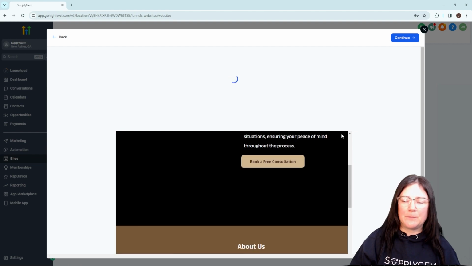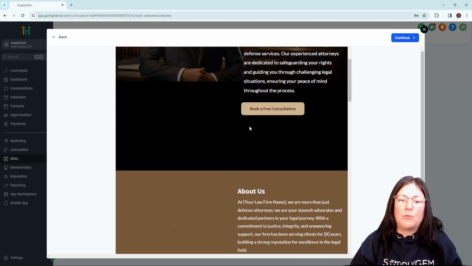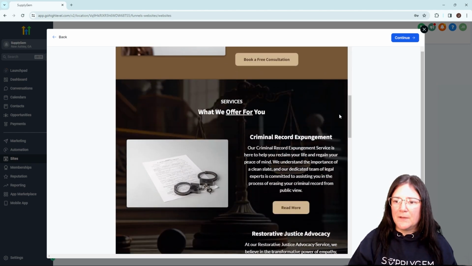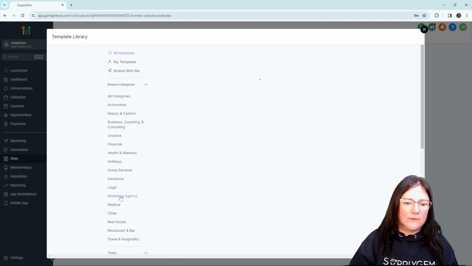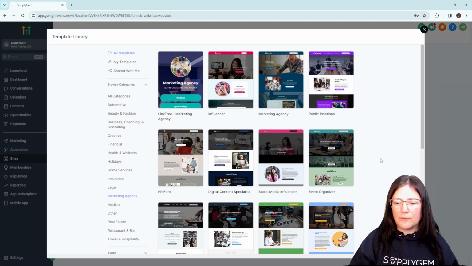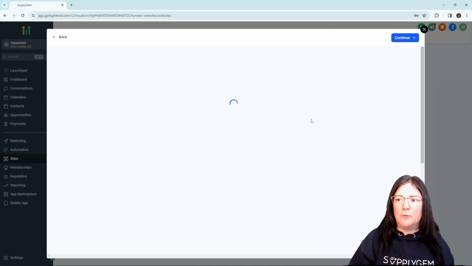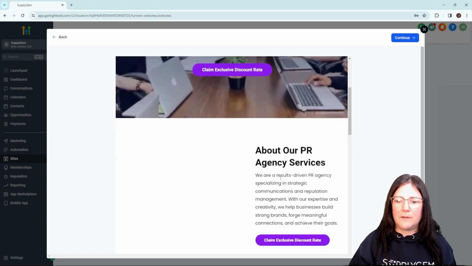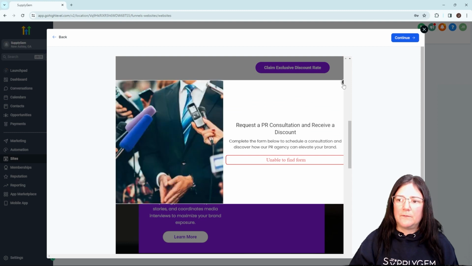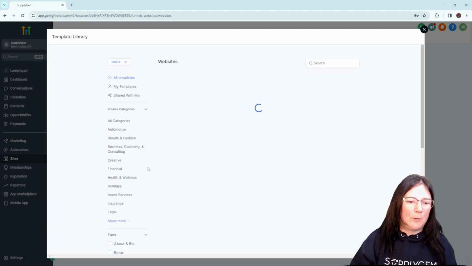We've got templates for legal services. This one's taking a little while to load. Obviously it's very professional and very cleanly laid out. And let's jump into marketing agency, where we've got digital content specialists, social media influencers, public relations. I think the marketing templates tend to be very bright, very cheerful, because obviously it's a creative industry. So yeah, we've got this one here. Pop-ups. Nice bright purple, really pops out on the screen.